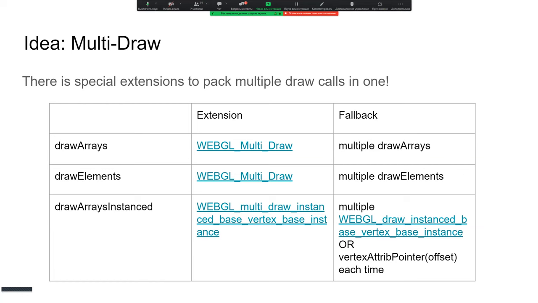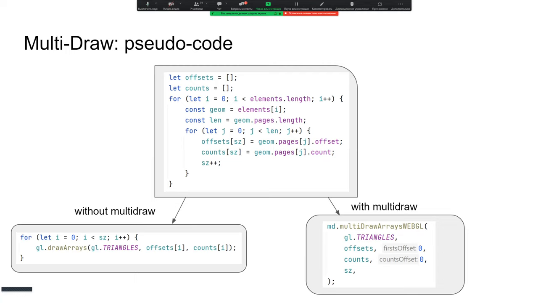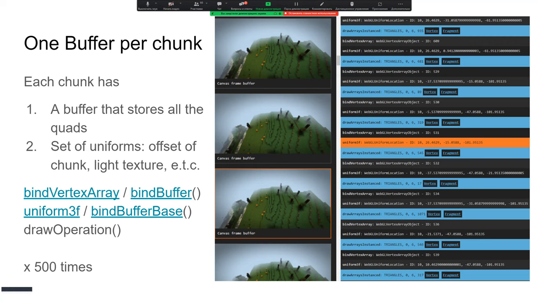Maybe I can just take all the numbers for which chunk I have to draw how many quads and put them in this method. Without multi-draw, I have to do multiple draw arrays. With multi-draw, I can use a single method. It's good, but where did those things go? Because we have a bind vertex array and uniforms. We have to somehow remove them to use multi-draw.